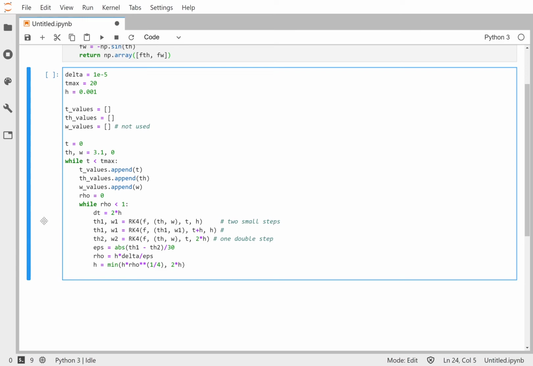So this happens until rho is less than 1. We've got a good h picked. And then theta and omega are going to be equal to, in principle, you could pick theta 1s or theta 2s and omega 2s. It's going to be more accurate to use the theta 1s because they are made out of two smaller steps, which in principle should always be more accurate than taking one big step.